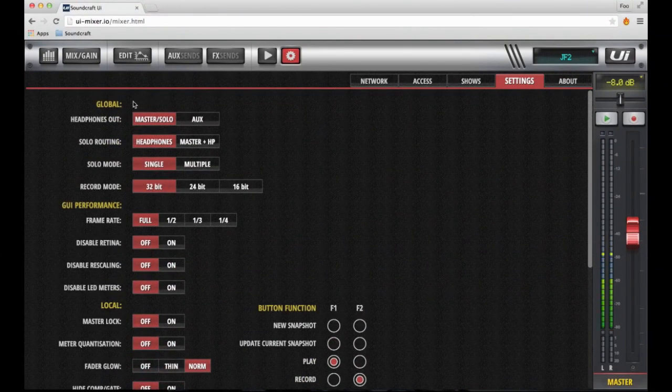Let's start with the global settings. The global settings configure certain hardware options of your UI Series mixer. Any settings modified here are reflected in sync with all other connected devices.